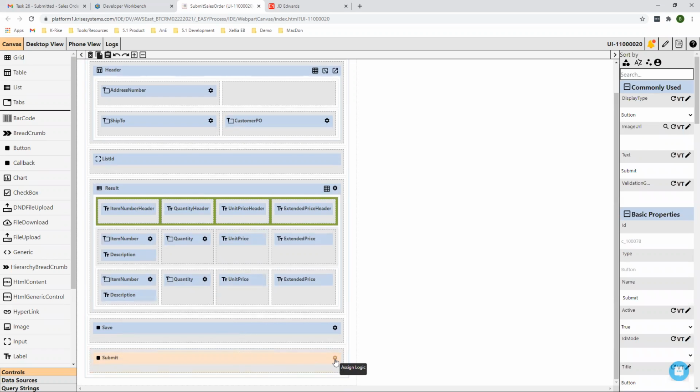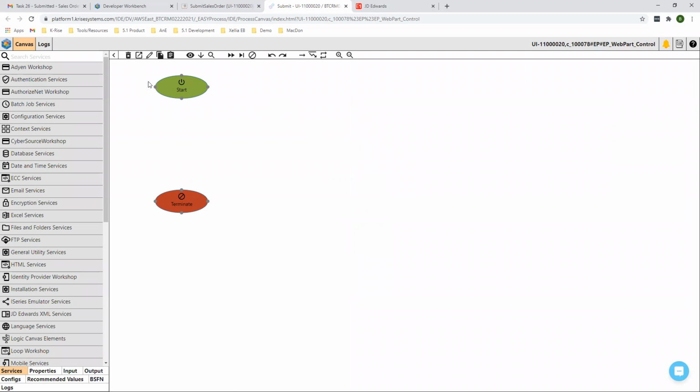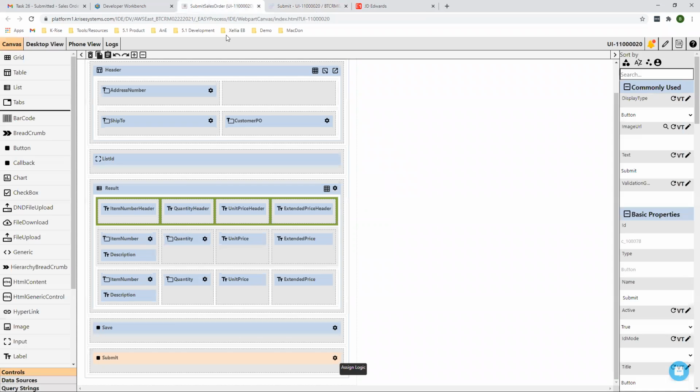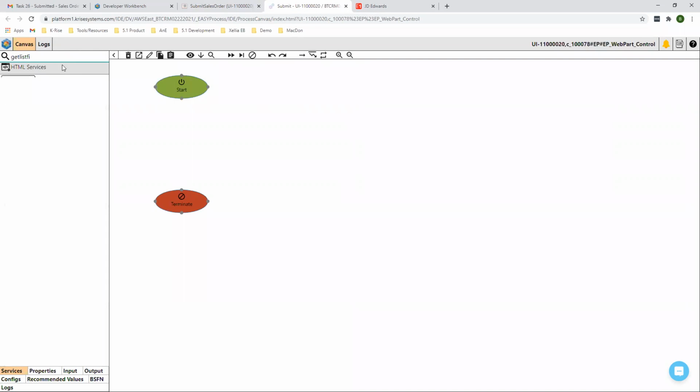So we'll go ahead and hit this gear icon here. And then we're greeted with the logic canvas, which Grant was showing in his slides. So over to the left here, we have all the services that we can use on this logic canvas. The first service that I want to use is a service to get each row of the infinite list here. And to do that, we're going to need a service called getListFields. We'll connect that up to the start node.